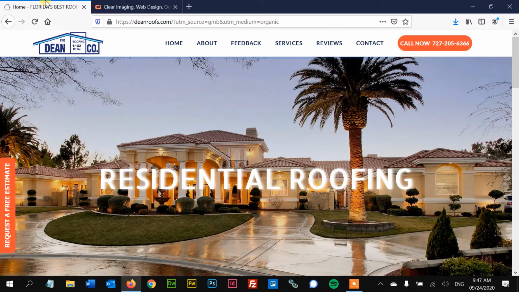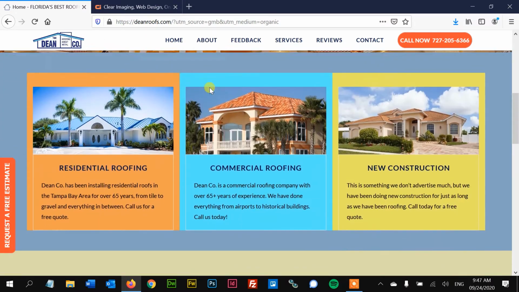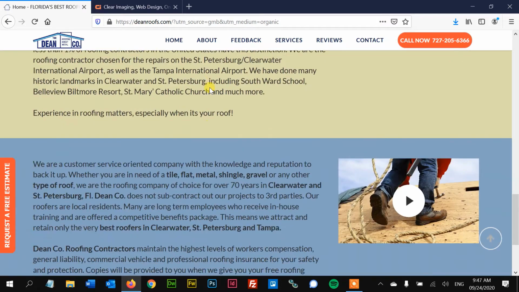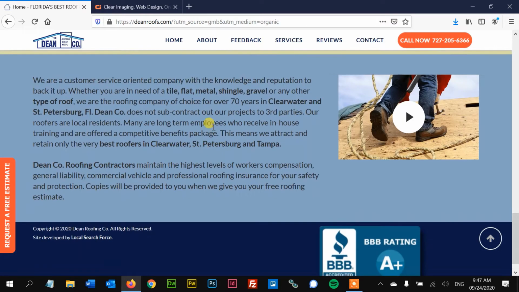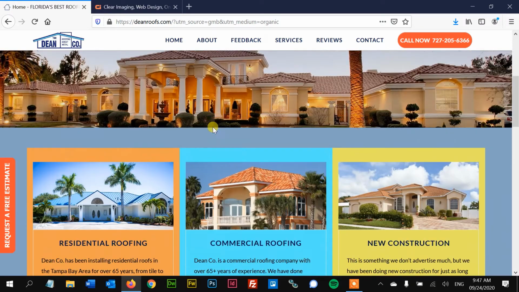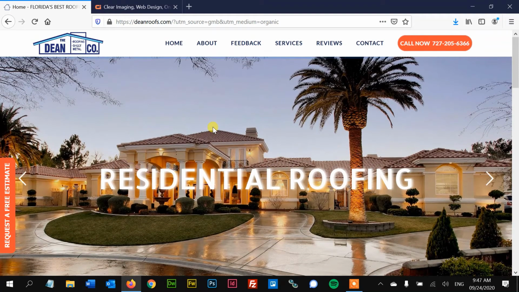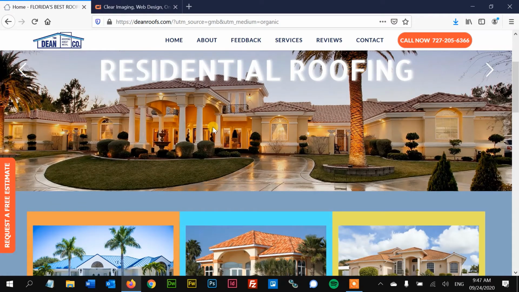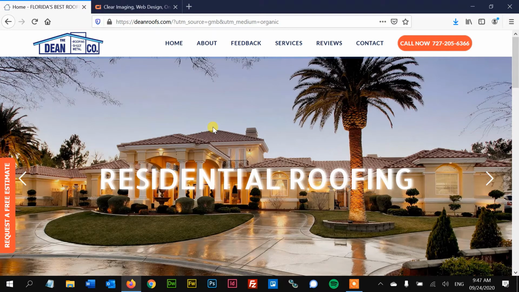We're taking a look at a website right here, deanroofs.com, a roofing contractor. We're gonna take a look under the hood and see how good this site is in regards to search engine optimization, SEO. We're gonna see how good the optimizations are and what's wrong and what can be improved. So let's dive in. The first thing I want to take a look at is the title.